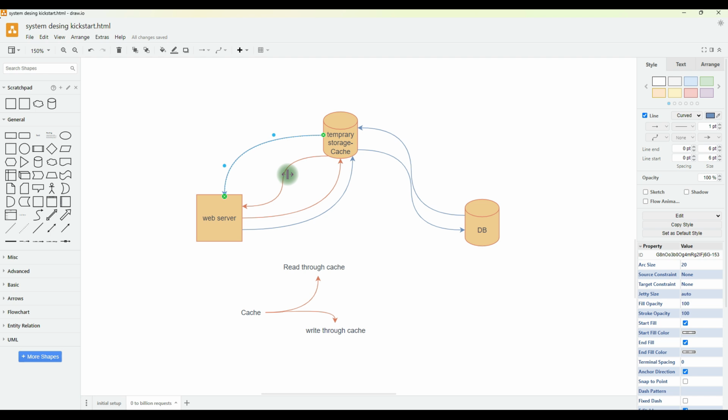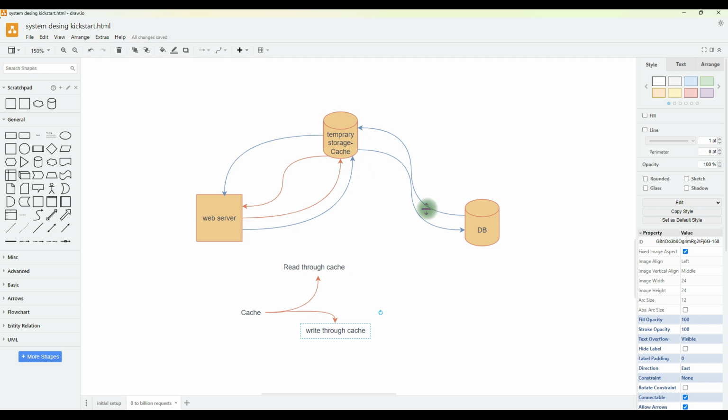If I have a very read-heavy application, I will use this. If my application is very write heavy, I will use write through, because there are frequent writes happening on the database. I want my temporary storage to be updated all the time, so that I don't have to hit the database again and again. Still, because temporary storage has a size limit, eviction will happen based on the configuration that we have done. But this is how read through and write through cache come into play.